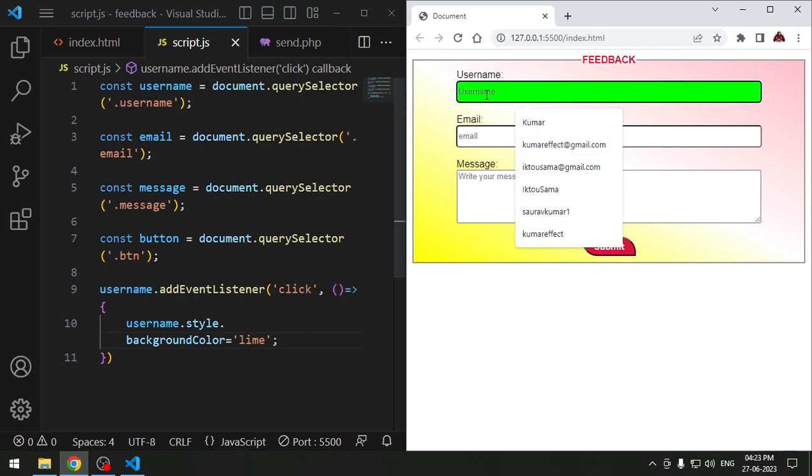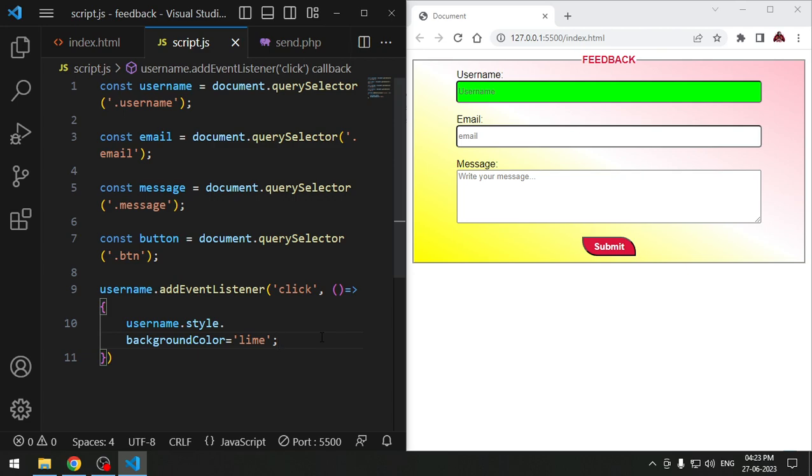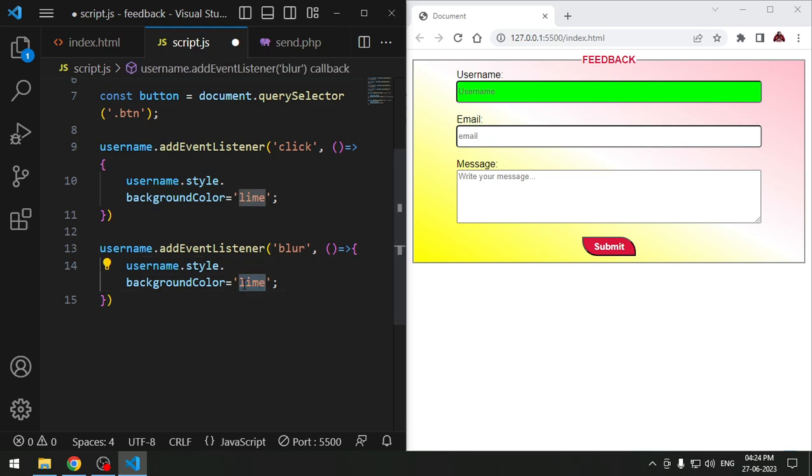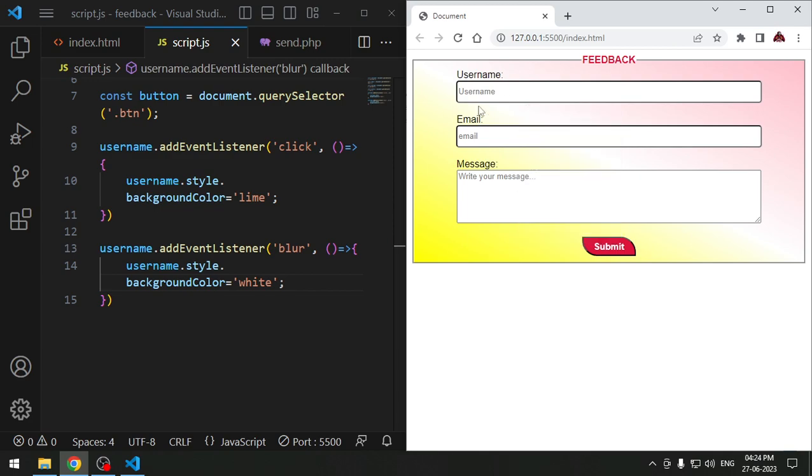Okay, now I want this lime color to be removed when I click somewhere else. So for that I'm going to use username. Just let me copy paste it. Just copy it all, and in place of click just give it blur, and in place of lime just white. So here and here, here. So as you can see, it's getting removed.